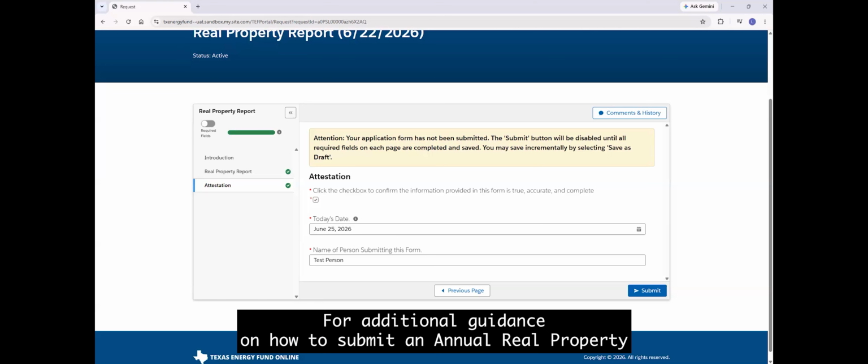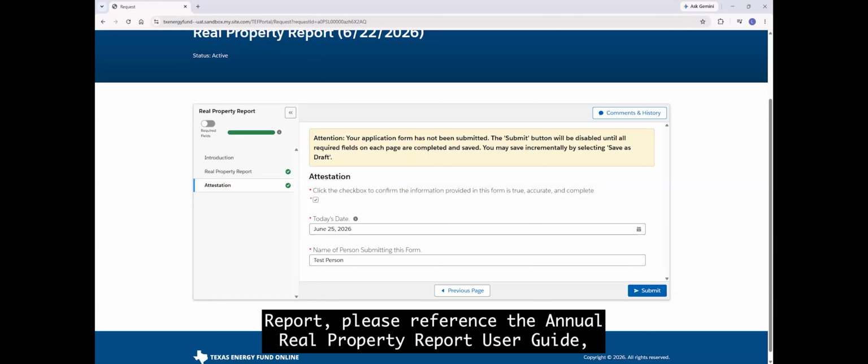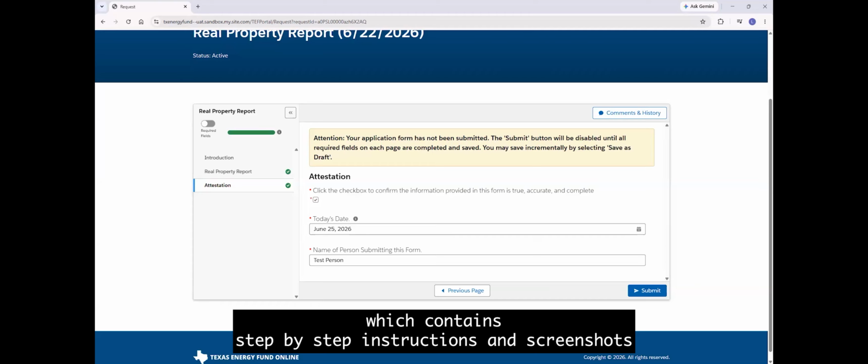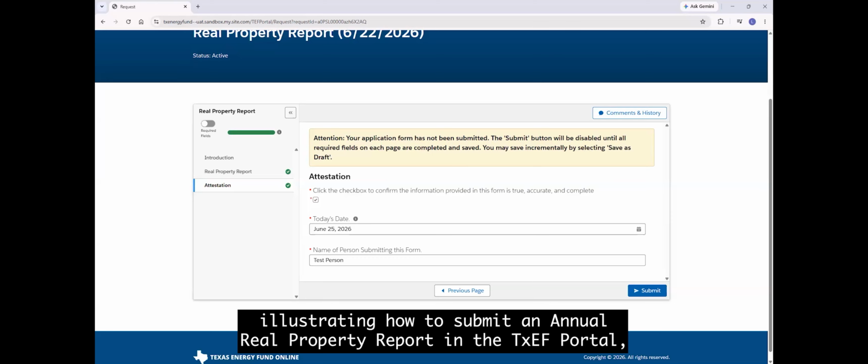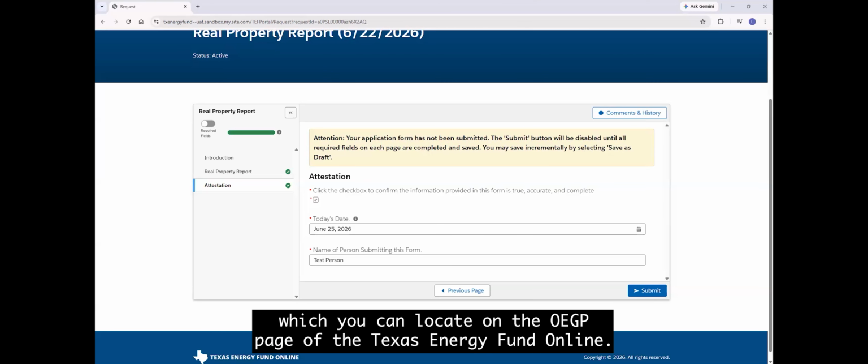For additional guidance on how to submit an annual real property report, please reference the annual real property report user guide, which contains step-by-step instructions and screenshots illustrating how to submit an annual real property report within the TxEF portal, which you can locate on the OEGP page of the Texas Energy Fund online.